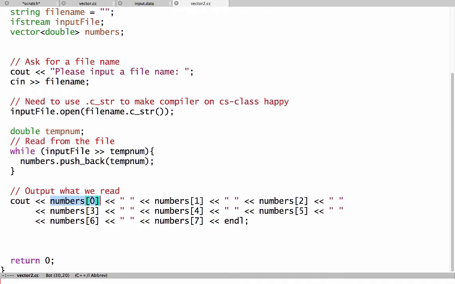Number 0 was the first thing that was added in there, the very first number in the file. Number 1 was the second number, and so on. So we read all those. This is much more convenient, right? We don't actually have to explicitly put things in. We can just say, hey, add it to the end. Now, let's do the same thing with the output, because the output is also kind of annoying, that we have to explicitly print out all of those things, okay?